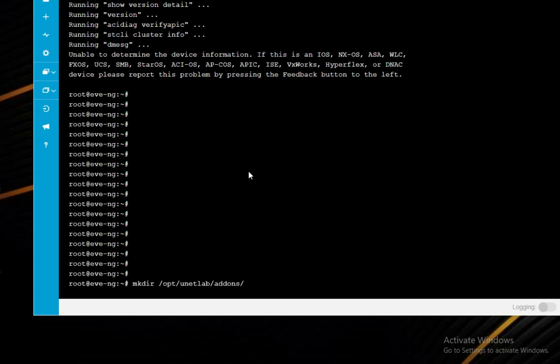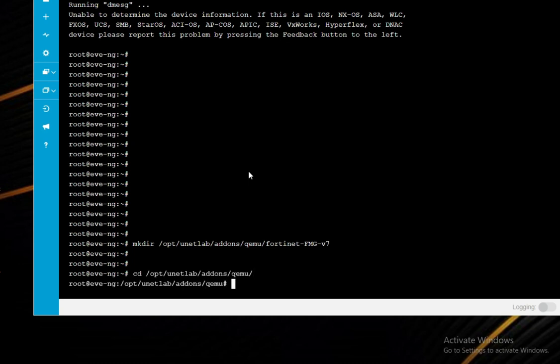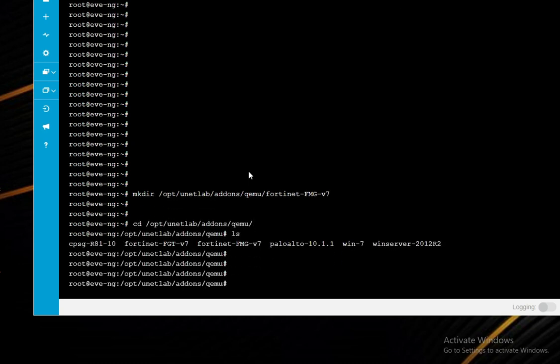mkdir /opt/unetlab/addons/qemu/fortinet-FMG-v7. Now click enter. So we can see we have created the directory. cd /opt/unetlab/addons/qemu. Okay, ls, we have created the directory.